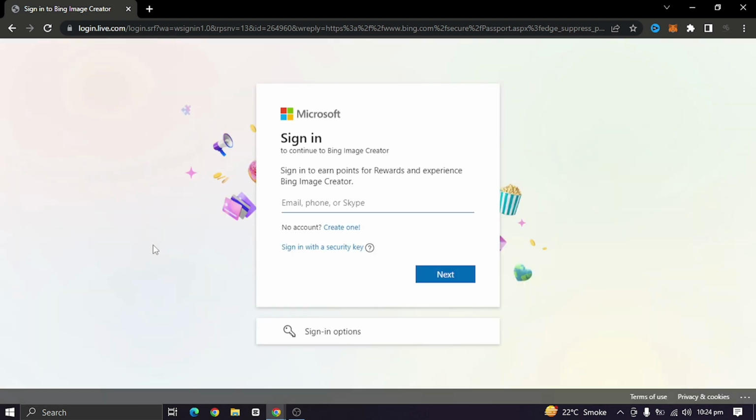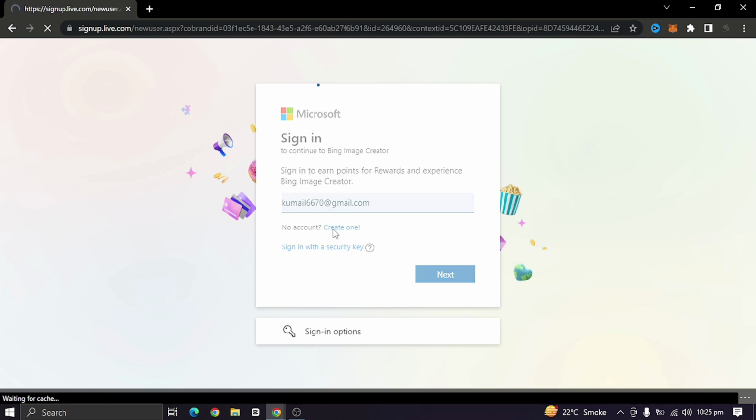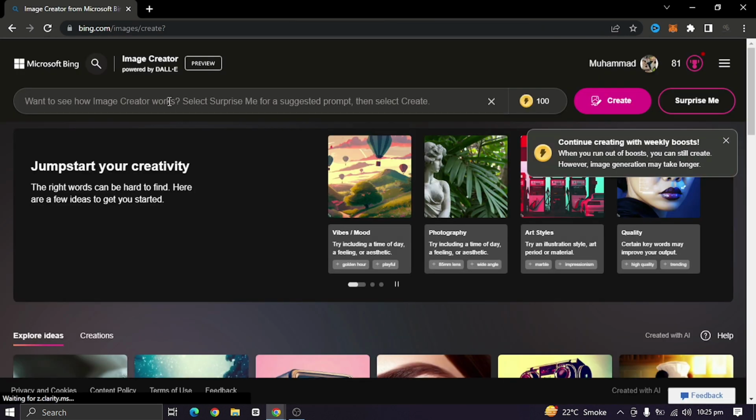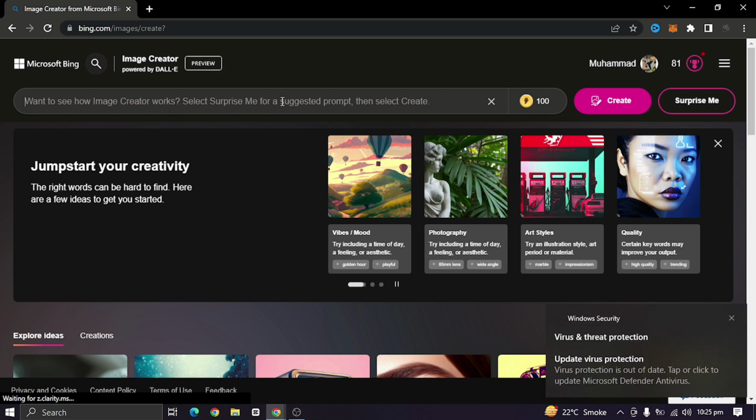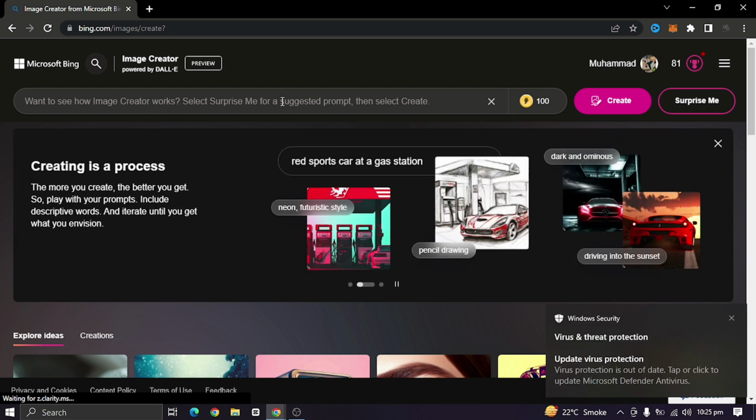If you have a Microsoft account, you can continue to log in. If not, you can create a new account with your Gmail, email, or GitHub account. Click Create One to create a new account and fill in the necessary information. After completing registration, you will be automatically redirected to the Bing Image Creator dashboard.